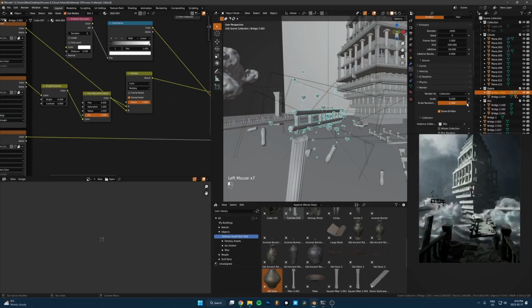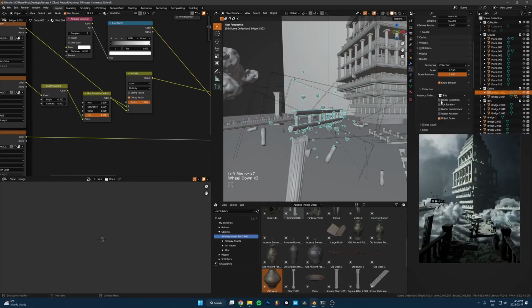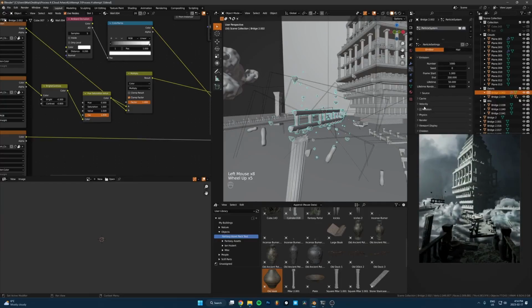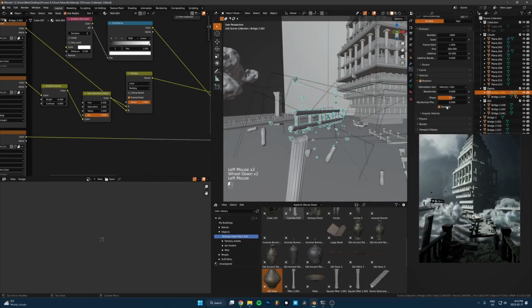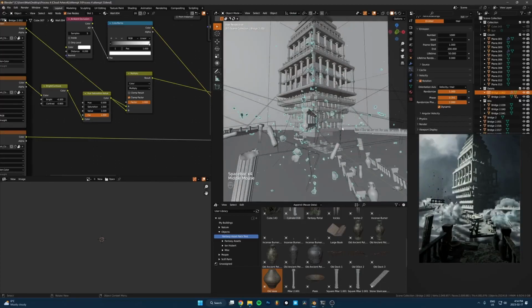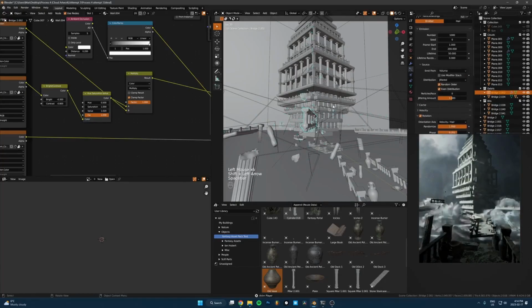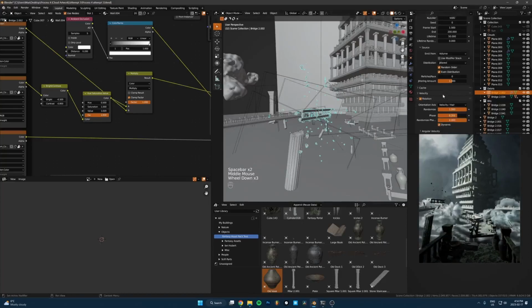Scale can go up, randomness up. Pick random. I think that makes a difference, but I'm not sure. If we want random rotation, we can go to rotation, dynamic, and then just re-simulate, and then randomize all of this, and it should be random rotation. Kind of hard to tell, but I think it is. But let's also do emit from volume so that it's a little bit less, well, whatever.